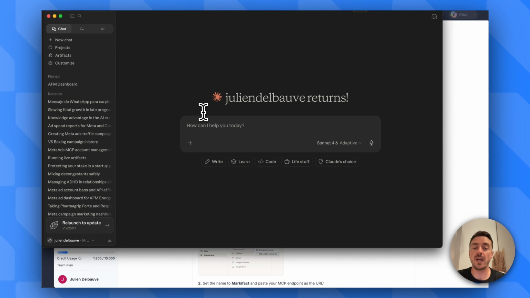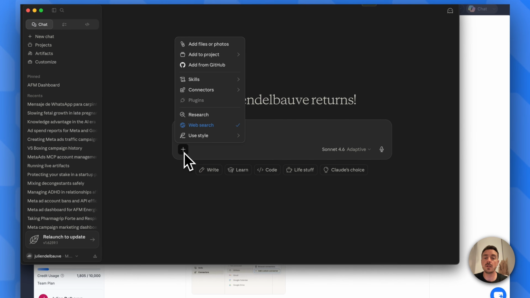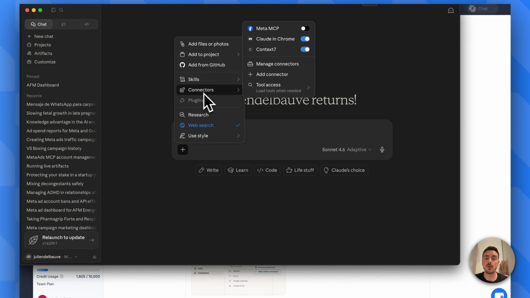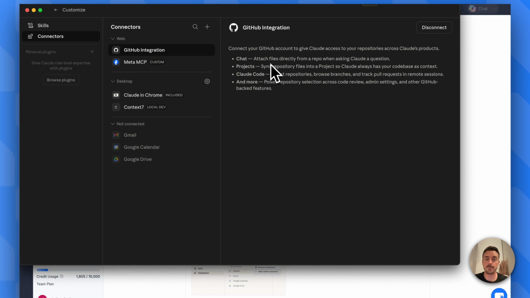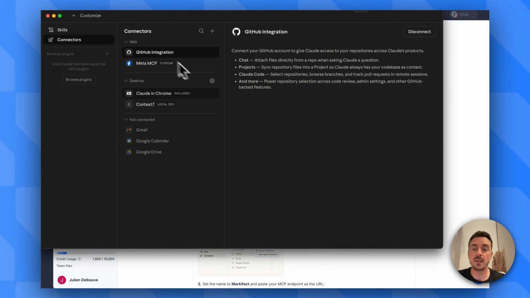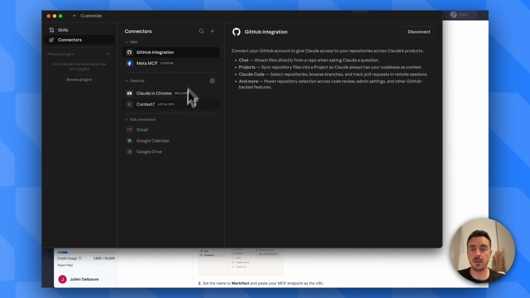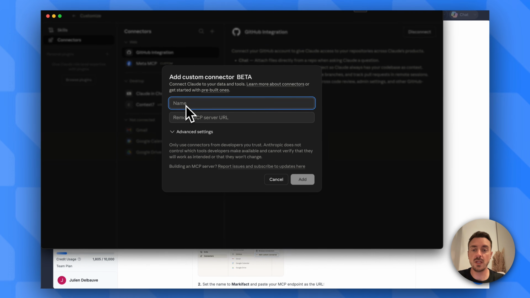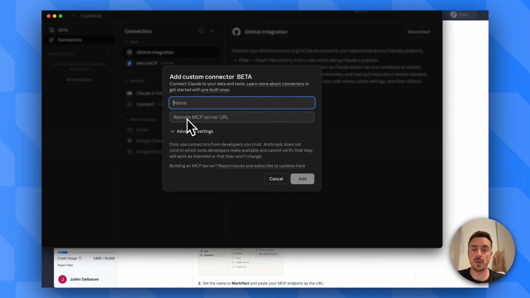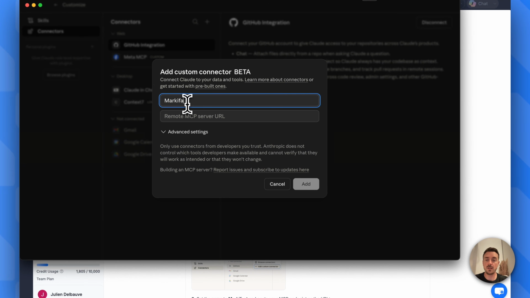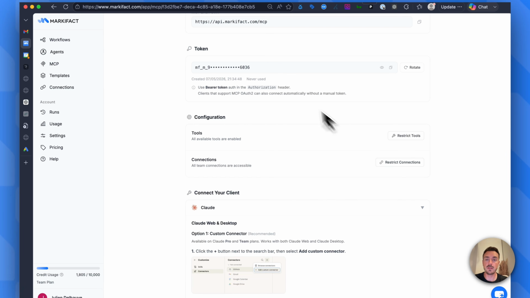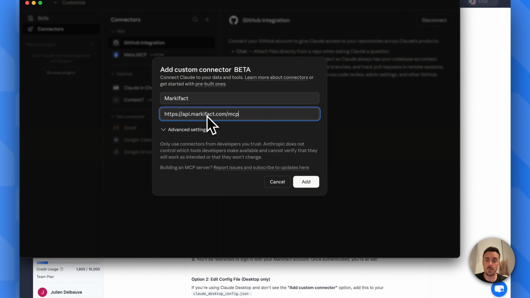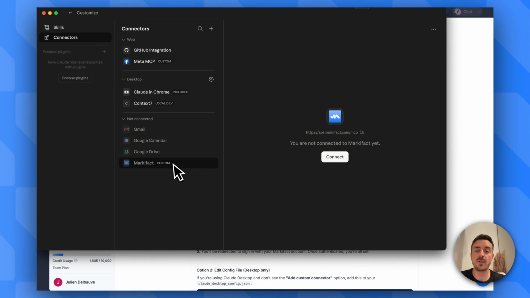So when you are in a new chat in Claude, you just have to click here and click on Connectors, Manage Connectors. When you land here, you can see that I don't have any Markifact MCP connected. I will just click plus and add a custom connector. And here I need to put the name and the remote server URL. So I will start with Markifact. I will input the URL from Markifact right here. I just copy this and I will add the Markifact MCP.